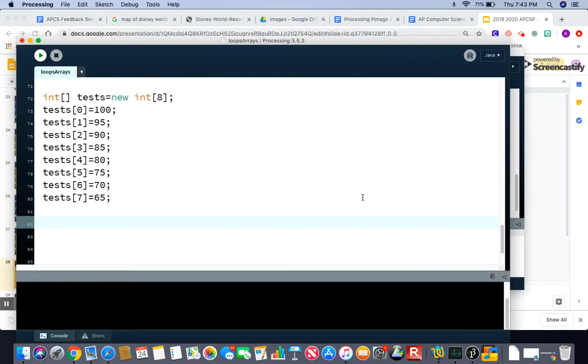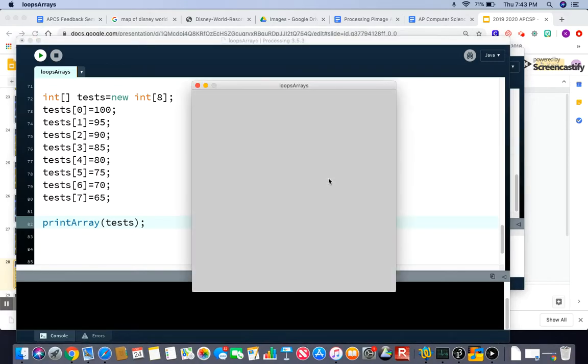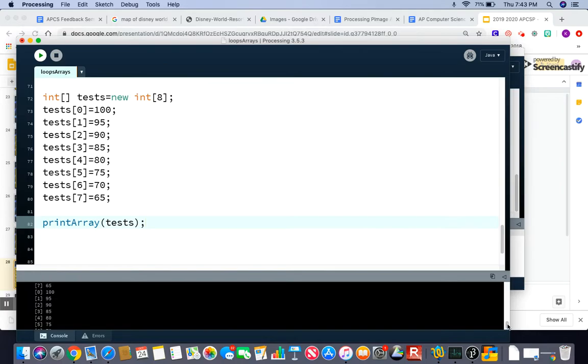So now we have all those values in our array. There's a nice little command in processing called print array. All we have to do is put the name of the array in there, and if we run it, down here in the console area, it'll print the contents of the array, so we can go up a little bit. And remember, it's just gonna keep printing.